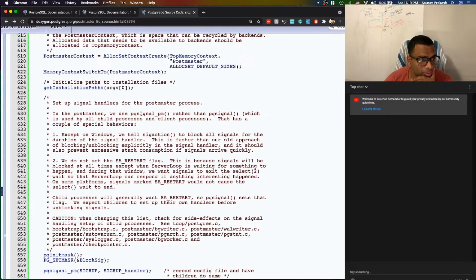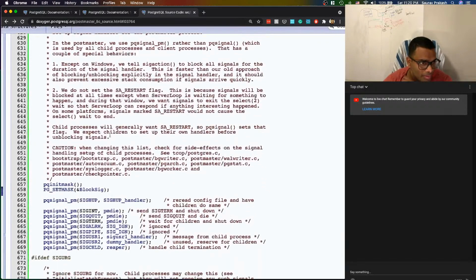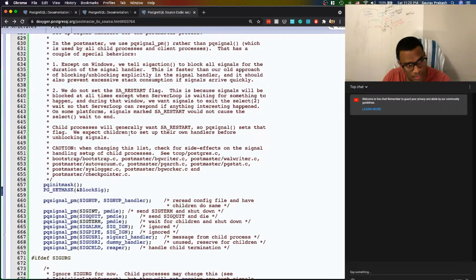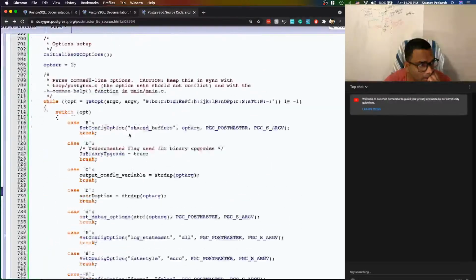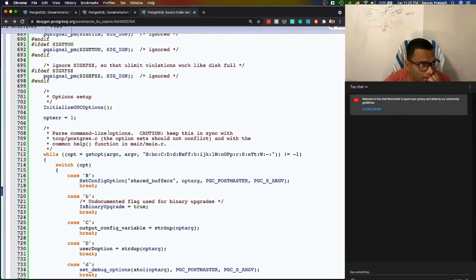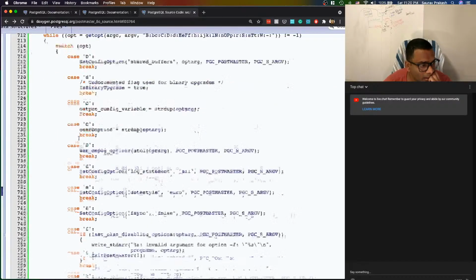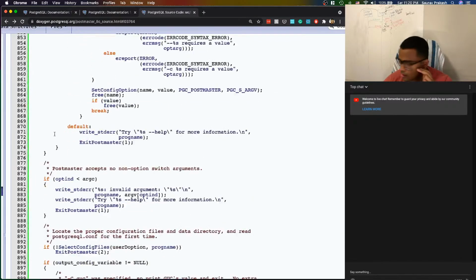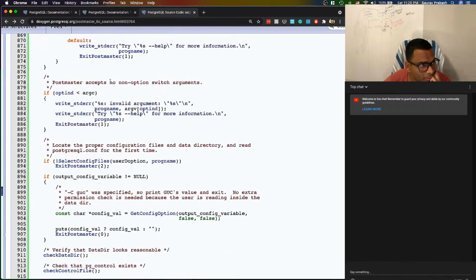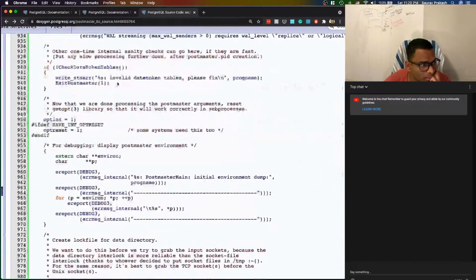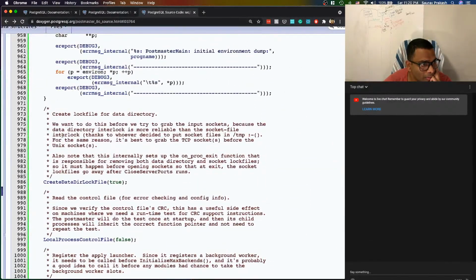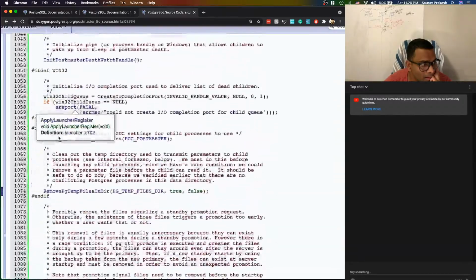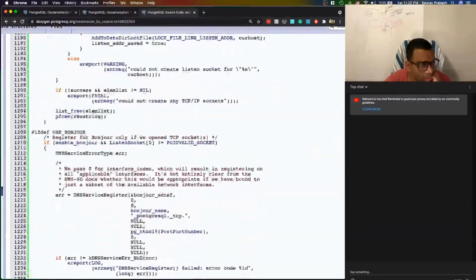In the postmaster we use PG signal PM rather than PG, except on Windows. Something and OPT parse command. Keep this in sync with... okay, this is all operations. Postmaster accepts no options, okay, create log file for data directory. All of these are operations, pretty much ops related.